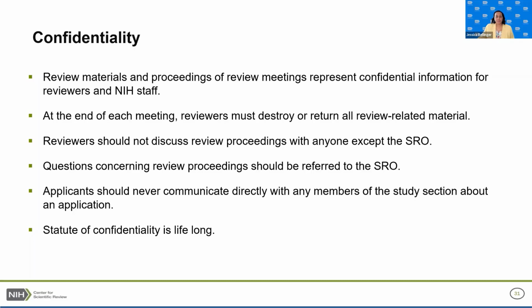Before highlighting the review criteria, I want to reiterate that CSR's mission is to see that NIH grant applications receive fair, independent, expert, and timely reviews, free from any inappropriate influences. Confidentiality is a key aspect of the integrity of the peer review process. Reviewers are instructed to treat review materials and the meeting proceedings as confidential. Likewise, applicants should not communicate directly with any reviewers about an application.